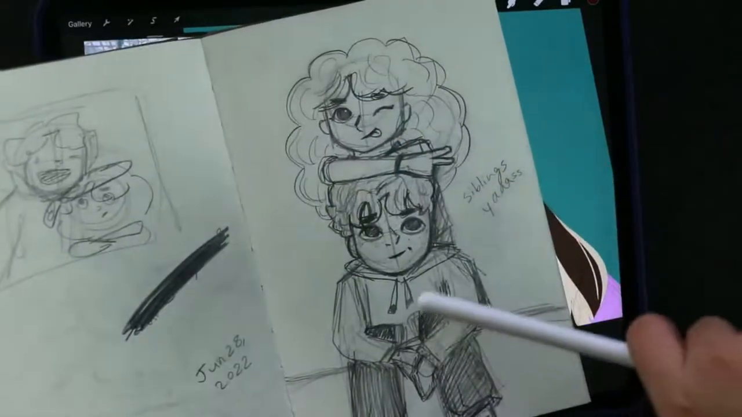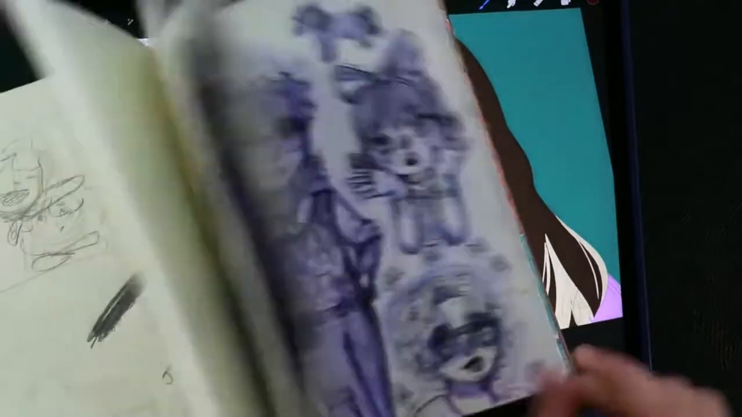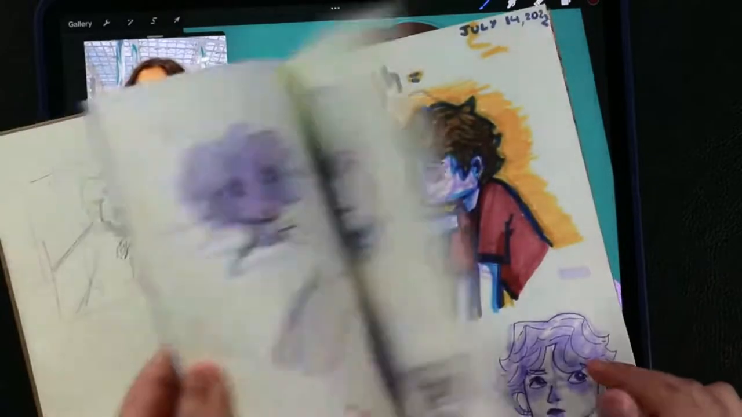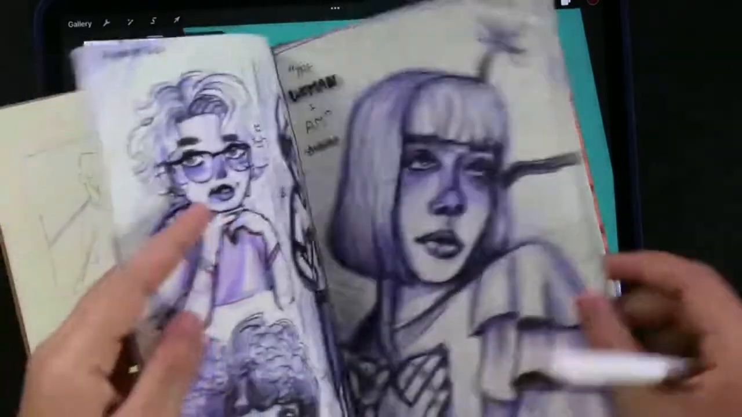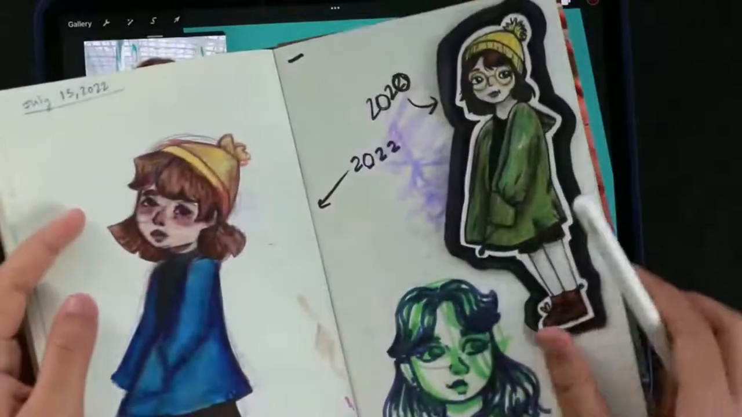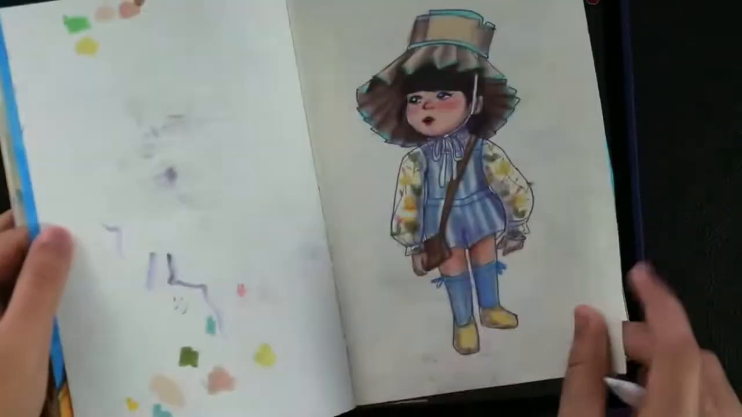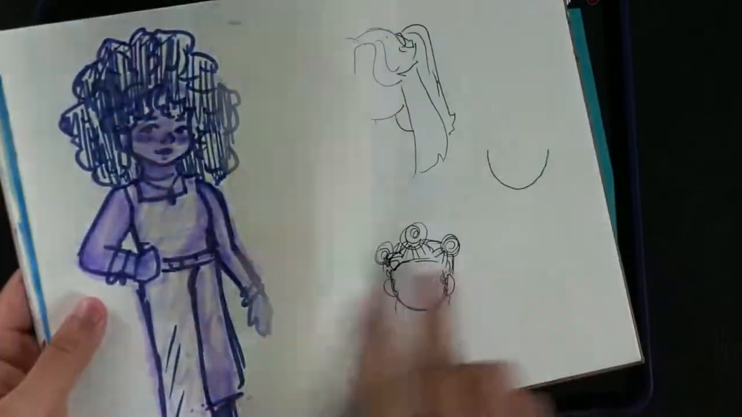I meant to say Ramona and her big brother. So I like to draw all these different ideas in my sketchbook. Even my favorite singers, like this one I drew in 2020 and 2022, so I just have a lot of ideas. Wow. Oh, and this is from a cartoon I love.